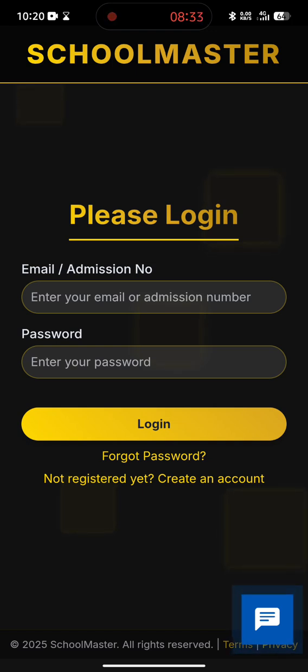Down here, if you have not yet registered, you can create an account. This creates a school, and the school gets all those opportunities and privileges, and it can also add its teachers, its bursar, and a librarian, because we also have all those modules in that same system.